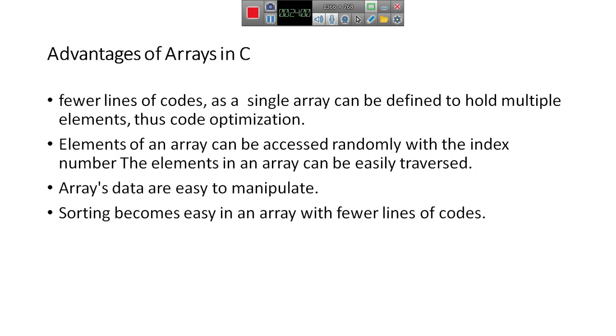Elements of an array can be accessed randomly with the index number. The elements in an array can be easily traversed. Array data is easy to manipulate. Sorting becomes easy in an array with fewer lines of code.